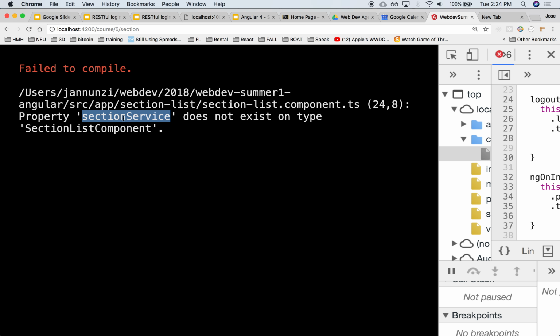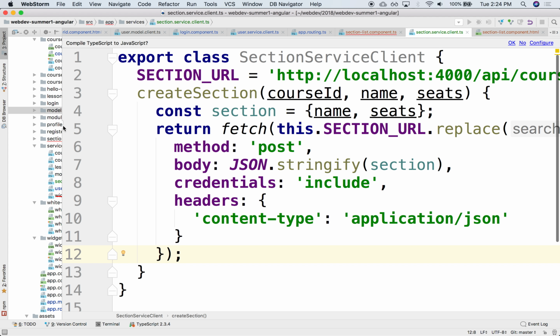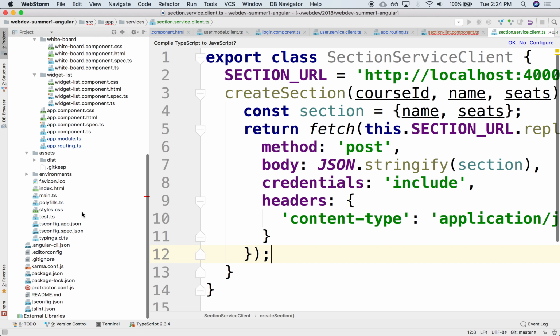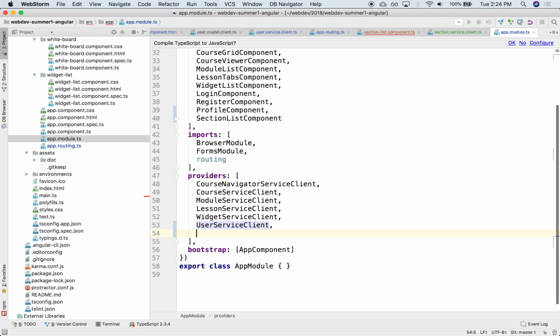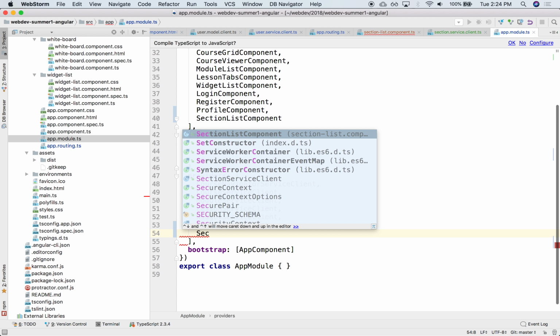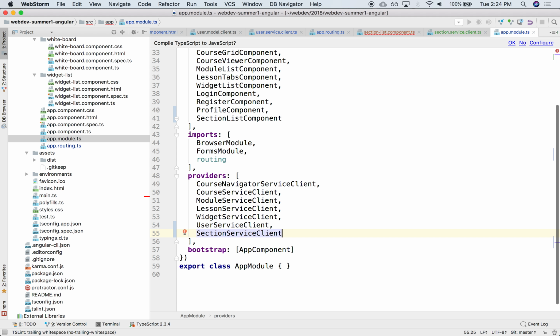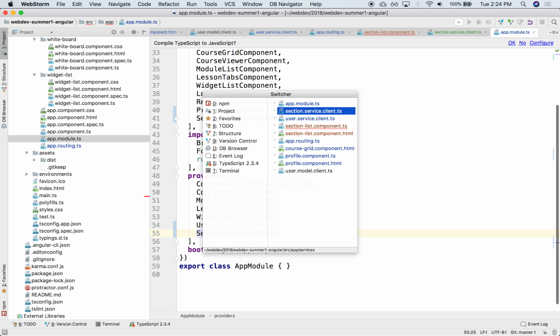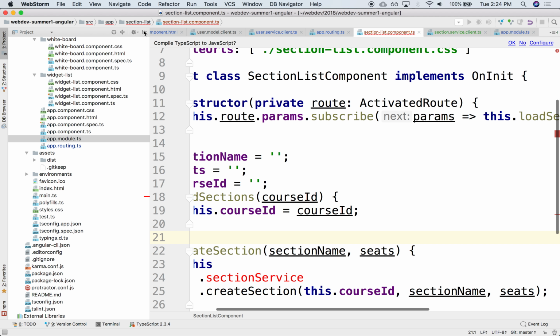Notice that the section service, we are using it, but we never injected it into the component. To be able to inject it, we need to declare it as a data service provider. So we'll do that in modules. In modules, we're going to register our section service client as a provider. Now that it's a provider in the component, we can inject it as a dependency.